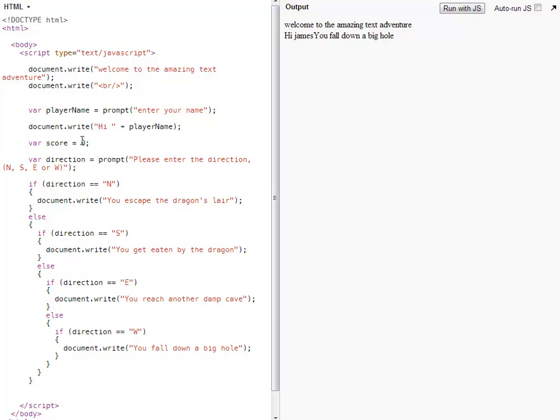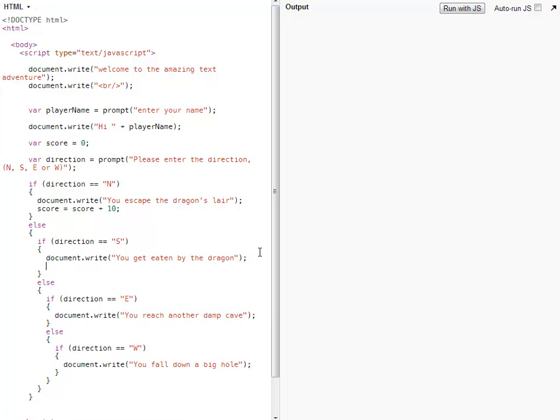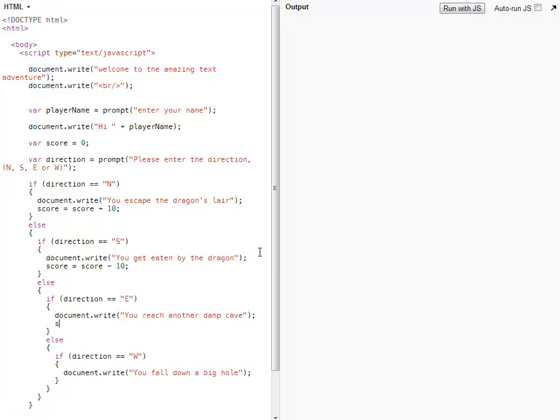And let's just take, because we've got this score, let's say that we're going to also, in this sequence, change the score. So if I escape the dragon's lair, then score will be score plus 10. If I get eaten by the dragon here, then score will be assigned the value of score minus 10. And with the cave, score will be score, let's say that I just have score itself, so in fact I won't change the score. If I just get to another cave, I've done nothing. So the score will remain the same there. And I fall down the big hole, so that's not as bad as being eaten. So score will be score minus 5.